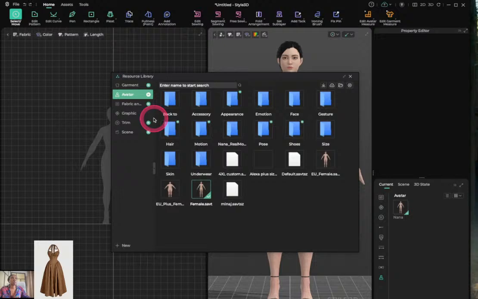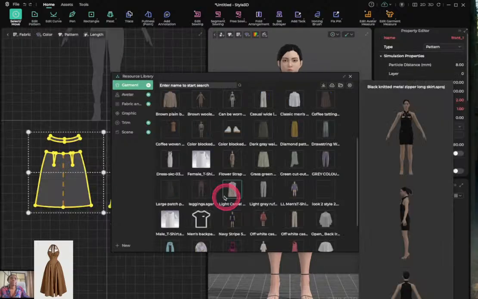And a top, I'll bring in this top. No, I won't bring in this top. I'll bring in this top and say add. Okay. And then I close. So I'm going to simulate.